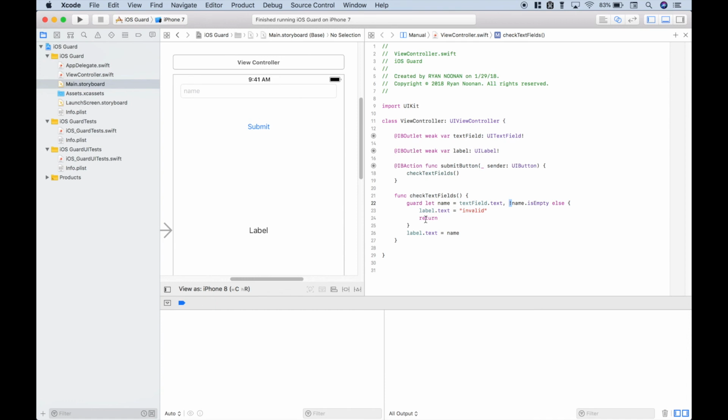Now, if it is empty, we use label.text and we want to put in the message invalid. Once again, we use the return to exit the scope. Now, if we do get what we want, we just go ahead and assign that value, the string, or whatever data is put into that field, to our label. Okay, so we created that function, and then we put the function inside our button. So when the button is pressed, it will execute the function.